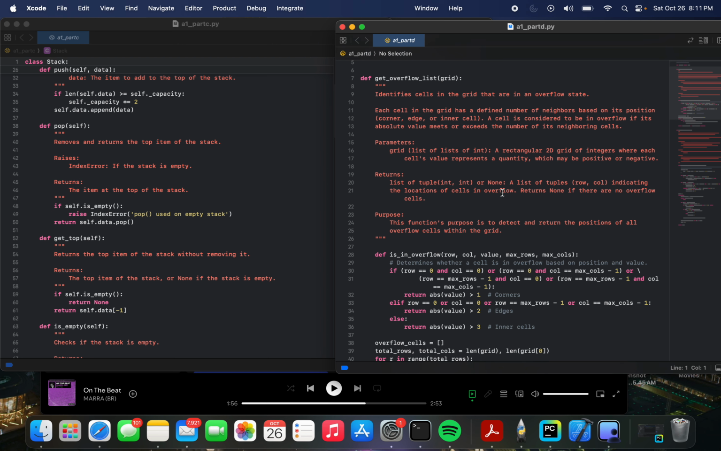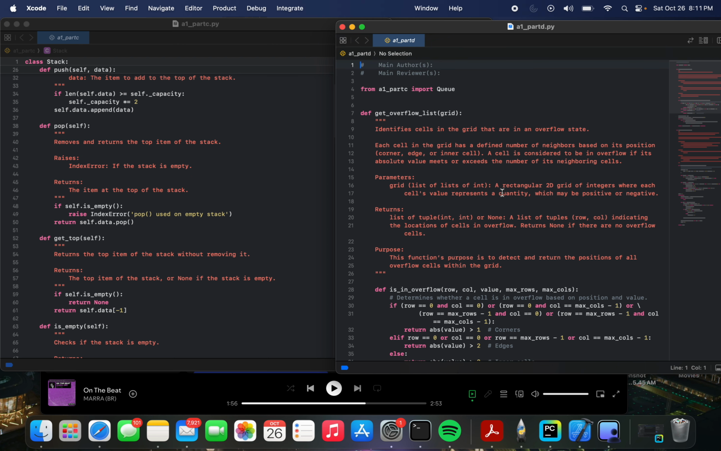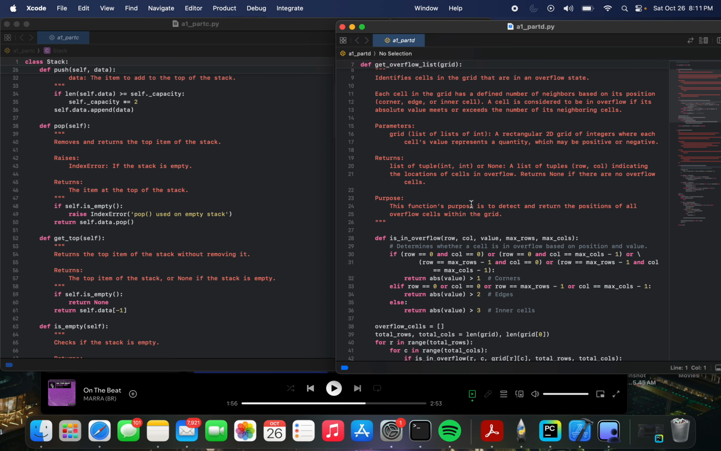Now, moving over to Part D, where the structures come into play in managing a grid's overflow states. In Part D, we define two main functions: get overflow list and overflow. So get overflow list identifies overflow cells in a grid.